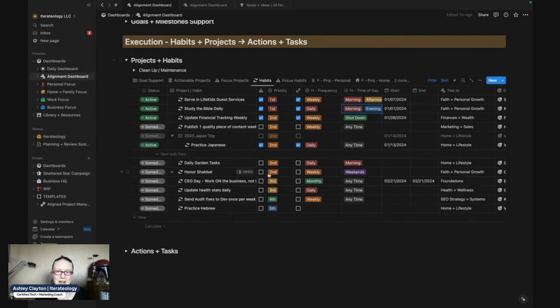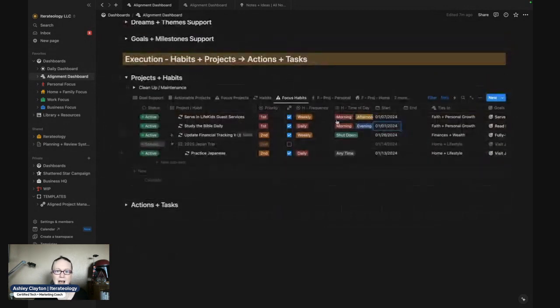So you can set that up. And then just like we had our, this is actually the habits. I just renamed it, or the projects. I renamed it in your version to make it clearer. We also have our habits and then focus habits.